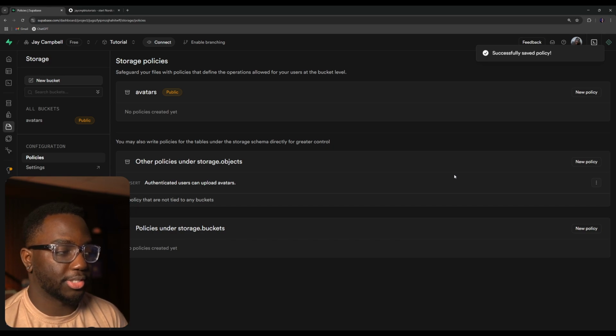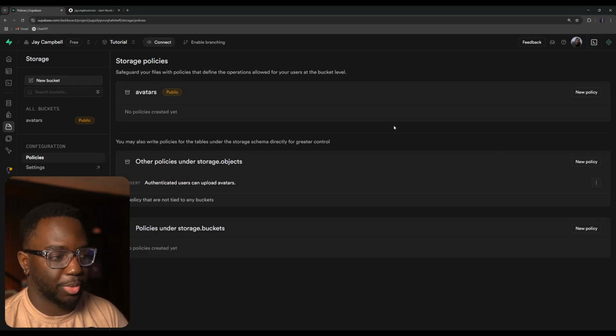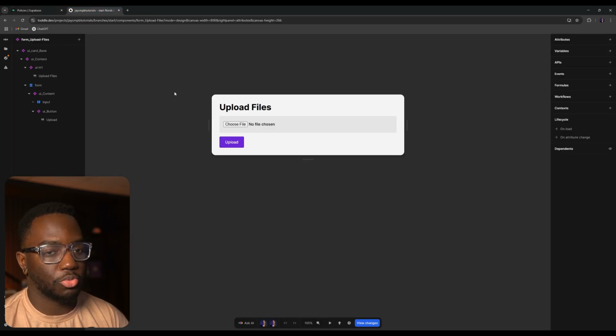So all this policy is saying is that for any bucket that we create, only authenticated users can upload to those buckets. So now that we got that, that should be everything that we have to set up here in Supabase. So now we can come over to Nordcraft.